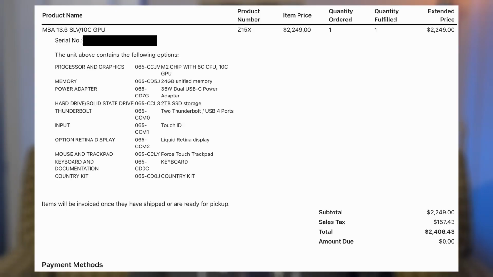Now, why am I not keeping my spec'd out MacBook Air? Well, quite simply, I don't think it's worth the money. And again, this is me. It may not be the case for you. This spec'd out version cost me around $2,400, which is a lot of money.